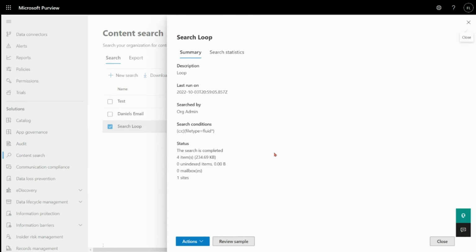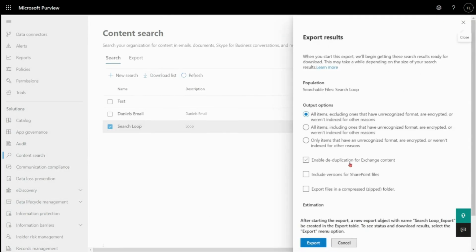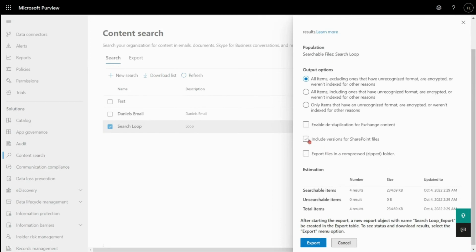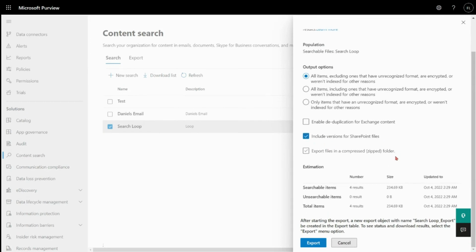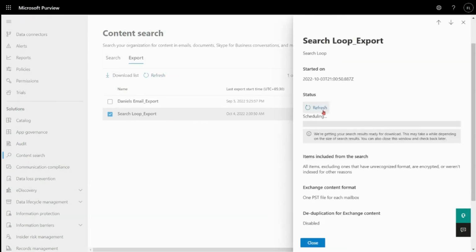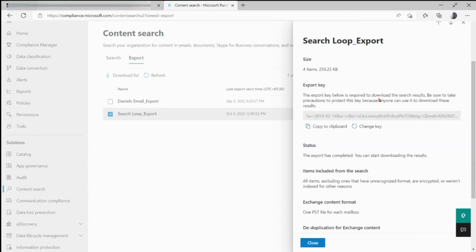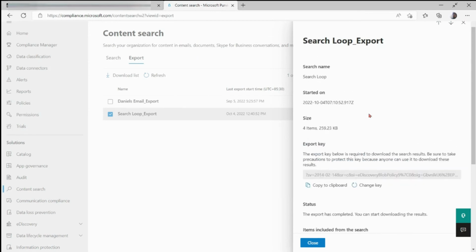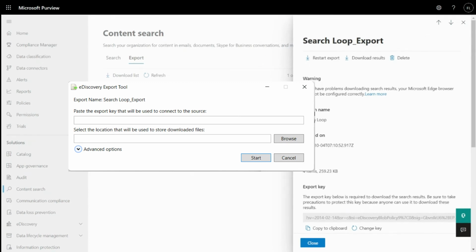Now you can export the data. Simply click Actions, Export Results, and then click Export down at the bottom. Once the data is ready to export, simply copy the key to clipboard and then select Download Results. It will open up a small tool wherein you will need to enter the key that you just copied.